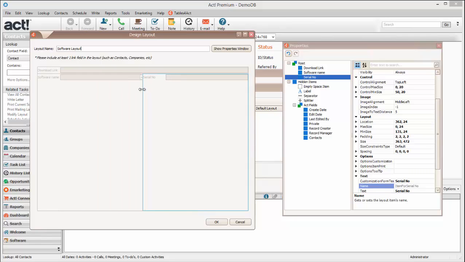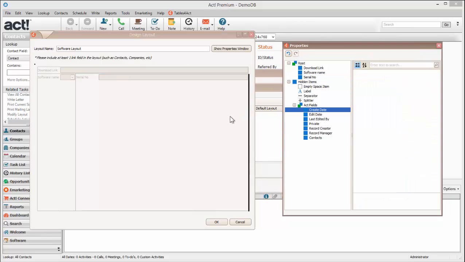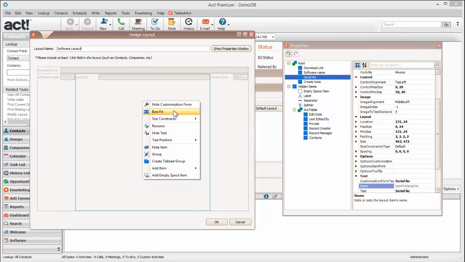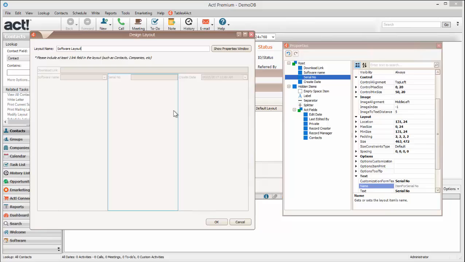Once you have more than one field in a row, you can also move them around and resize these fields. If you wish to automatically resize the fields, so for example, if I add create date in here as well, so now the fields are poorly sized, and if we wish to auto size them, you can right click on the layout anywhere and click on best fit, and that will automatically resize the fields to the appropriate width.